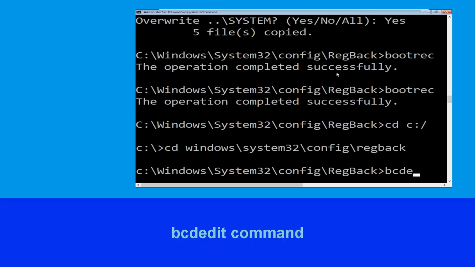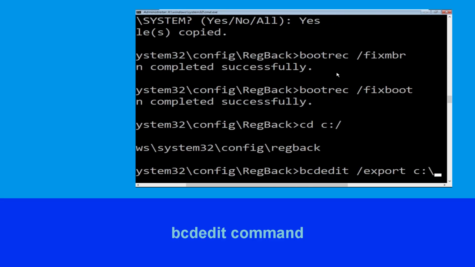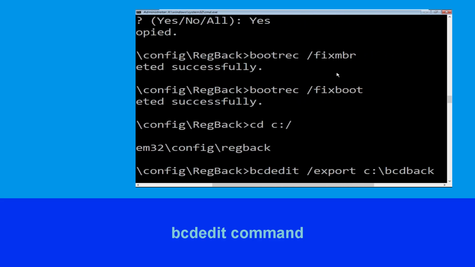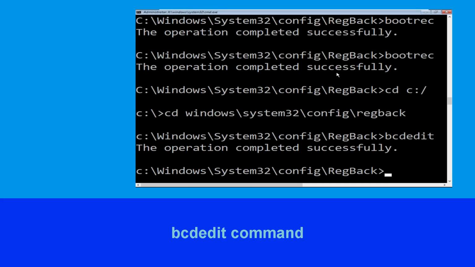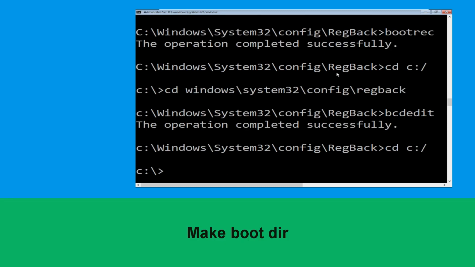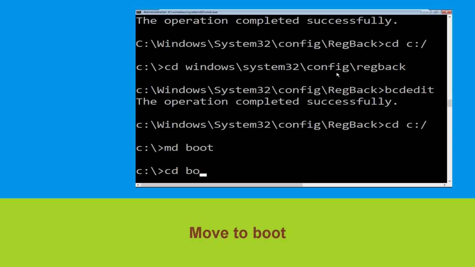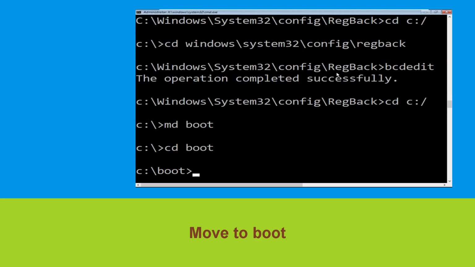Now type this command bcdedit space /exports space c colon /bcd backup, then hit enter. Now type cd space c colon / and hit enter. Now type this md space boot and hit enter. Type cd space boot and hit enter.